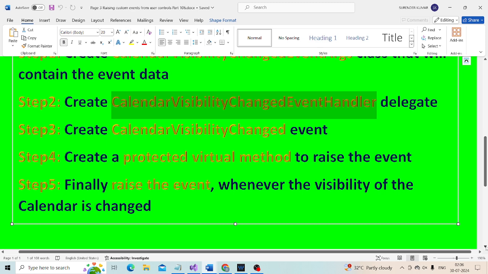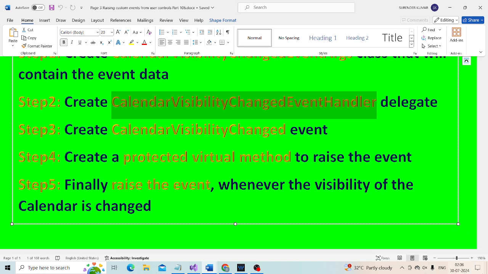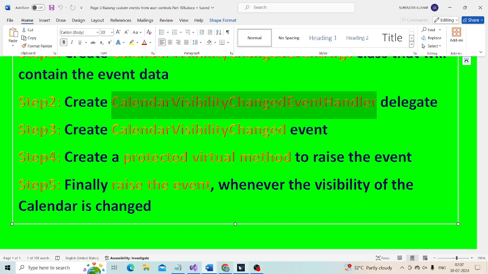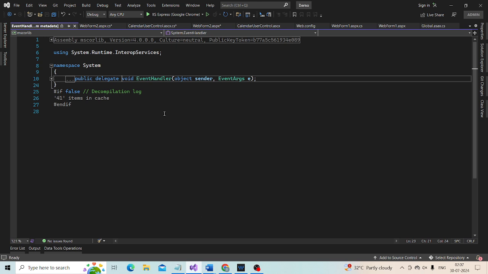Now if you look at here, it says event handler, just event handler. Now if we use this delegate, then our event cannot have any data within that.